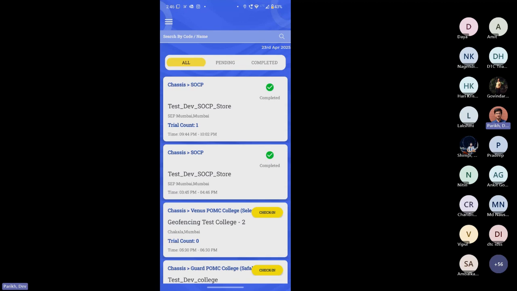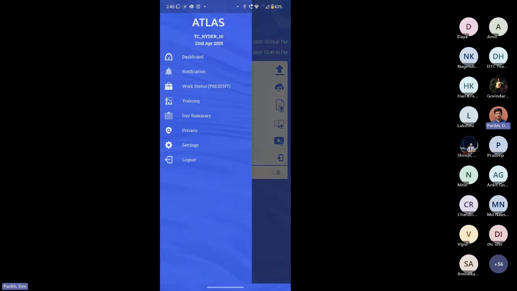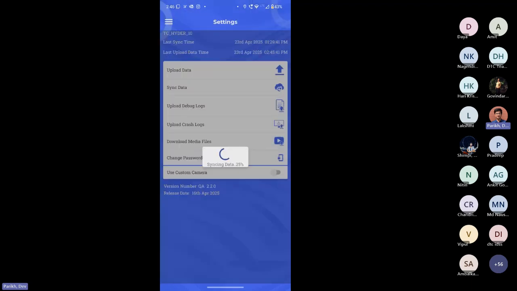What you can do is ask your TC to go to your settings, right? From the side bookmark bar, you can go to the settings. You can quickly do a sync data. So here you will be able to see an option for sync data. The second option, quickly sync your data, and you will be able to sync it with the server backend, and you will start getting to see your journey plans, the latest journey plans assigned.